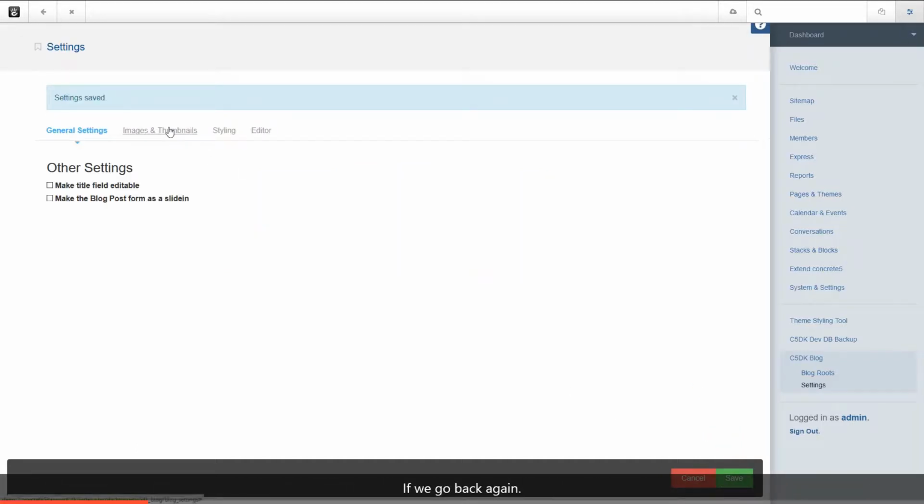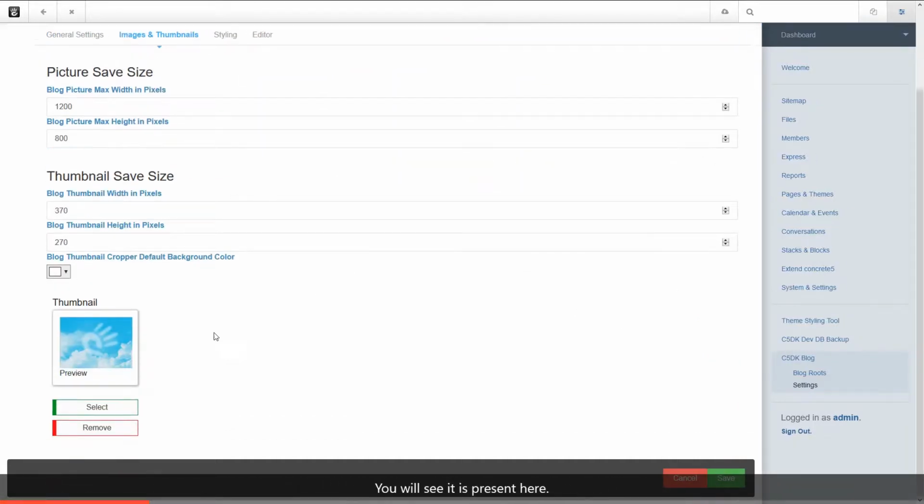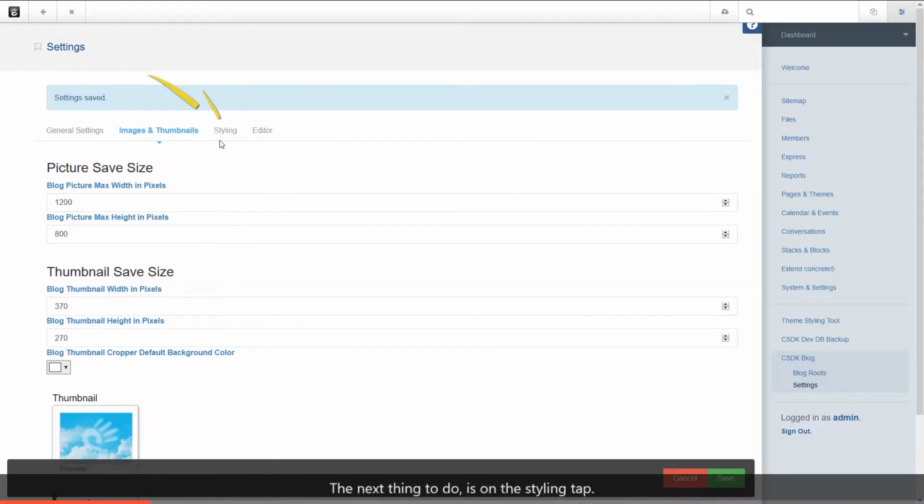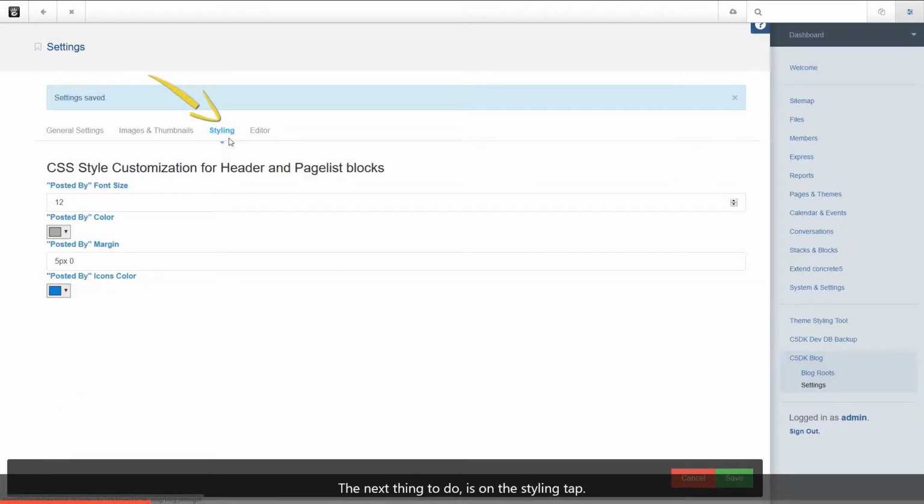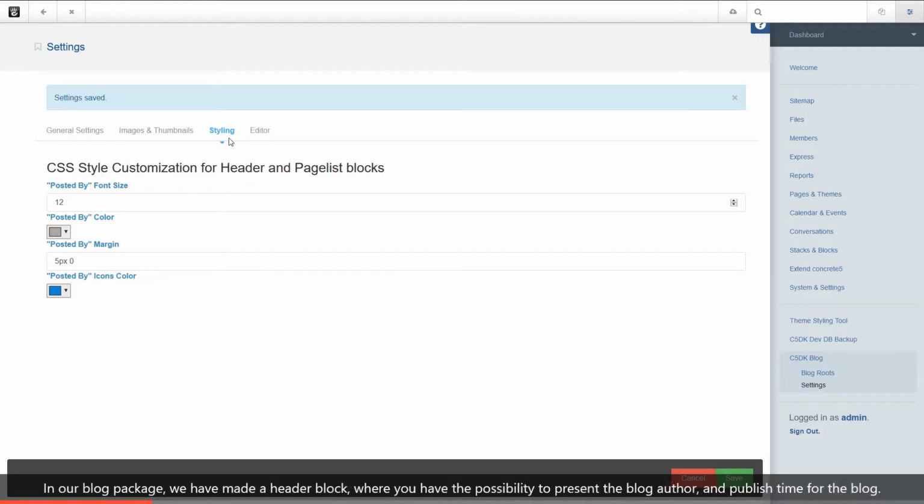If we go back again, you will see it is present here. The next thing to do is on the Styling tab. In our blog package, we have made a header block, where you have the possibility to present the blog author and publish time for the blog. So for you to be able to change the colors, font size, and margins for that block, we have made it possible here. If you have a page list template that has this implemented, you can make the same for that.